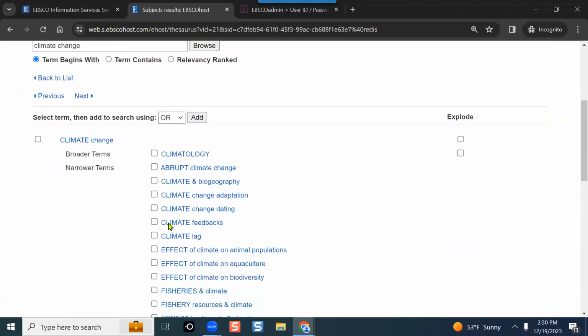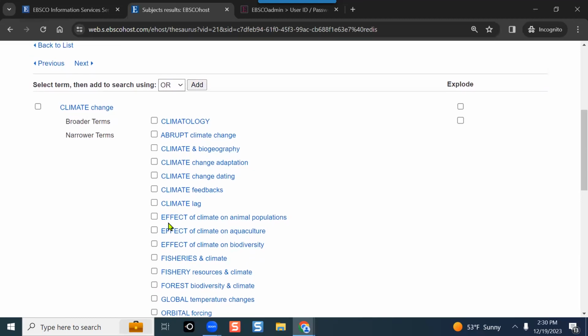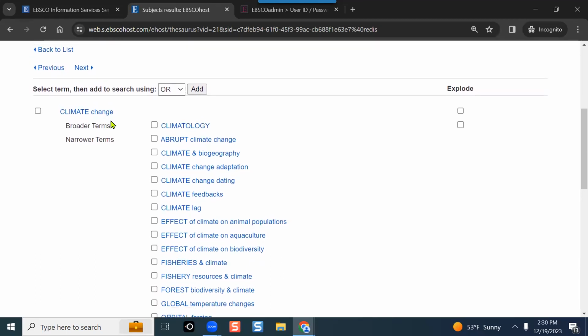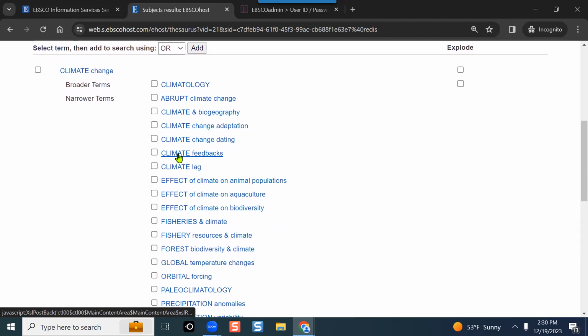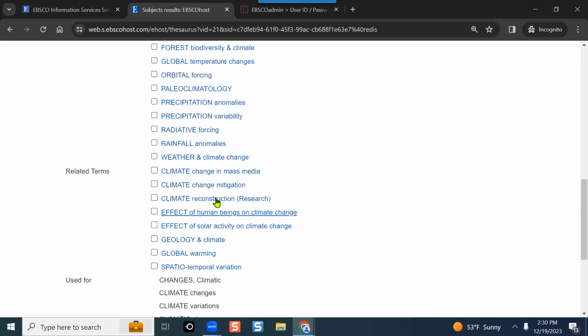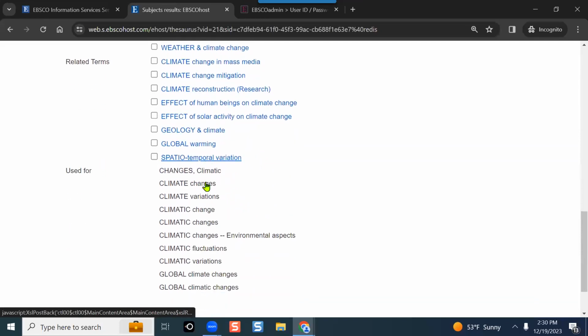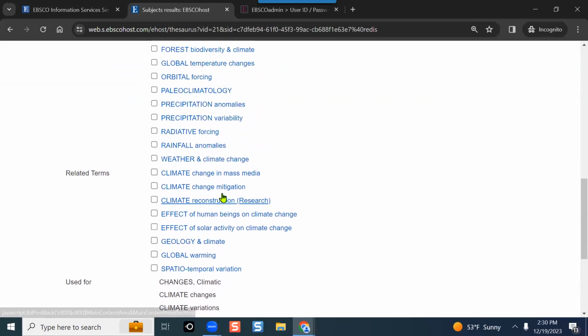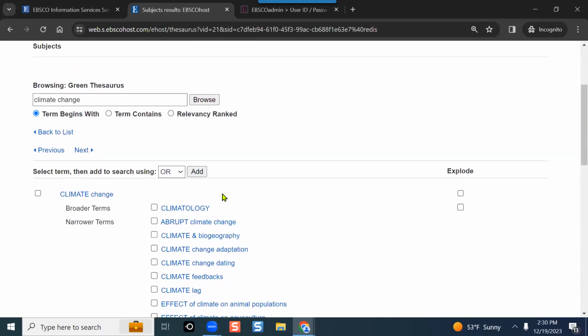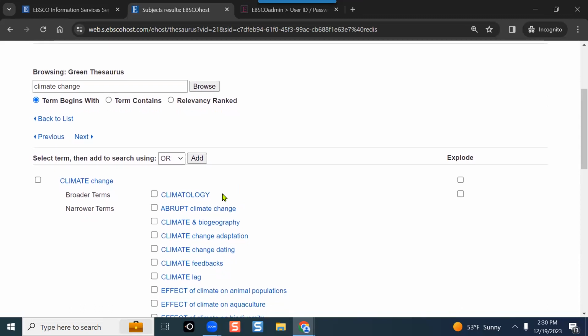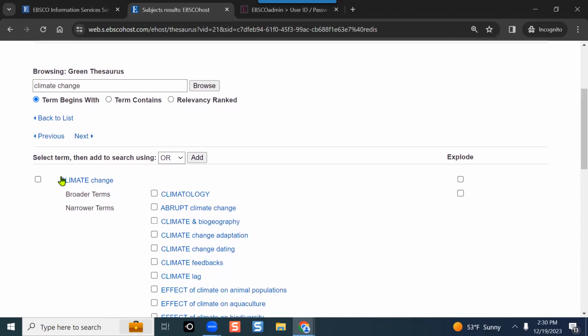That brings me to all of the related terms for climate change, including the broader term, which is climatology, the narrower terms, which include climate change feedback or effects of climate on biodiversity, and related terms. It also tells you what the term climate change is used for. So it gives you a lot of details regarding this indexed term. What I can do is, if I wanted to explode climate change, what it will do is include all of the narrower terms in my search.